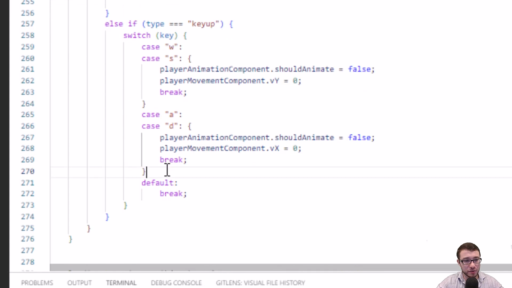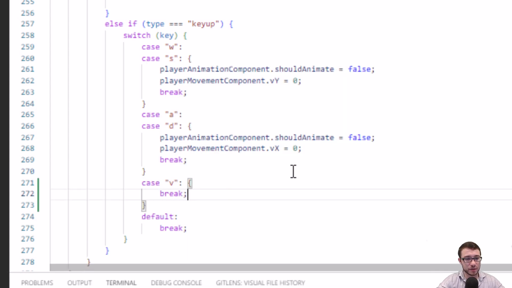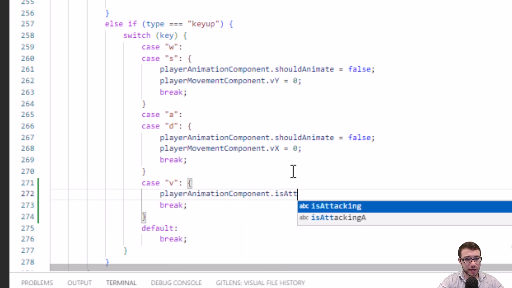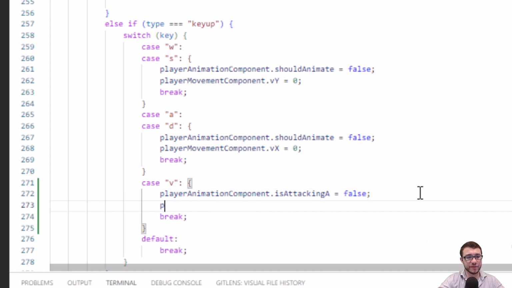And we're going to add a case here for key up. So key up V. And here we will set the player animation component is attacking A equal to false, and the current time of the animation component, current time of animation, just equal to 0 for right now. Let's see how that works.